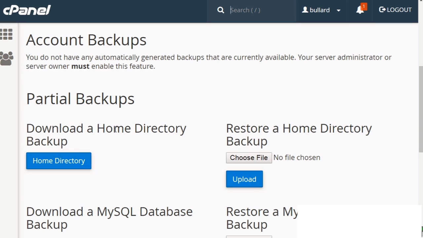You also have the opportunity to download just the home directory. So what this enables you to do is split things up. So let's say instead of downloading the whole thing, you're just telling the system, oh, I just want to download what's inside the home directory. I don't want to download the emails or everything else, the MySQL databases and all that.